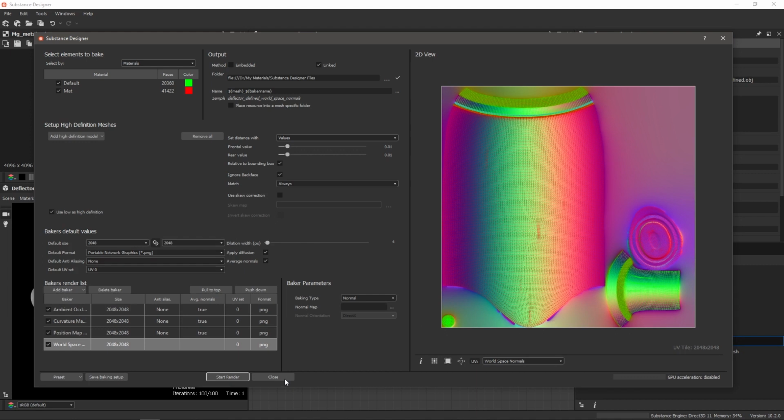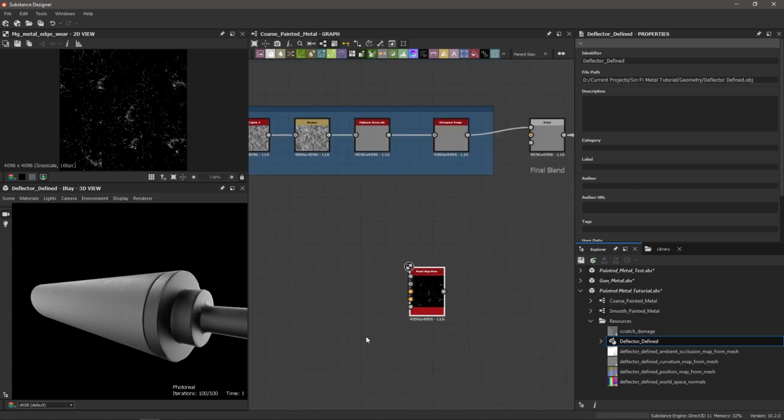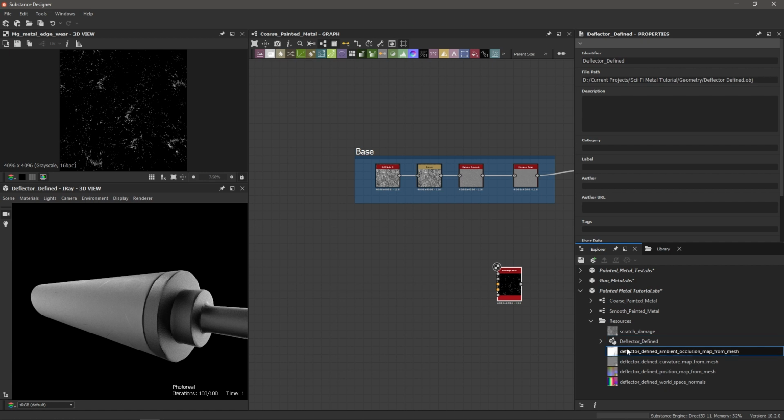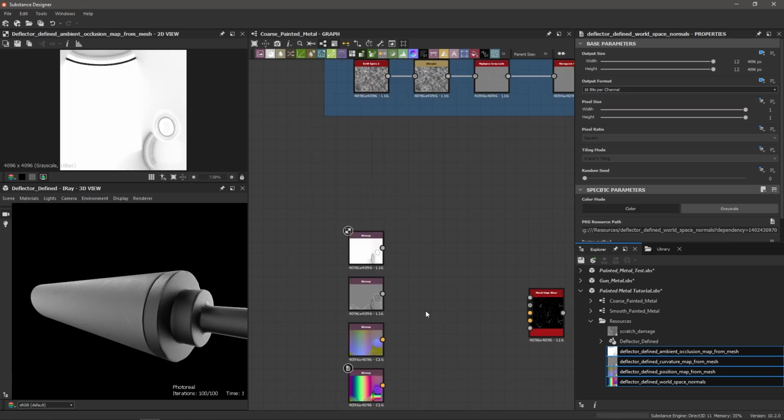Okay, it's done. So I'm going to hit close. And now we've got these 4 maps in our resources folder in our package in Substance Designer. So to quickly add these into our graph view, I'm just going to click on one, hold shift, and click on the bottom one to select them all. Just drag them into the graph, and they're now evenly distributed here for us to use.